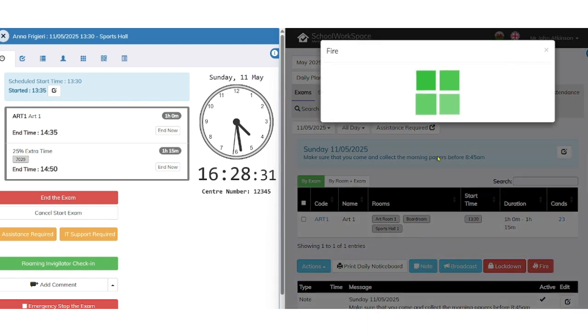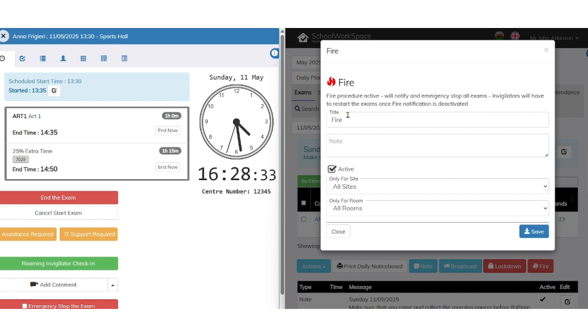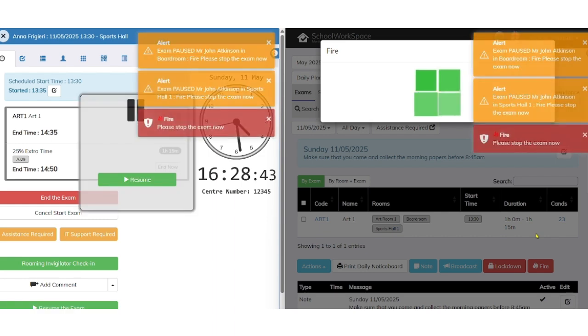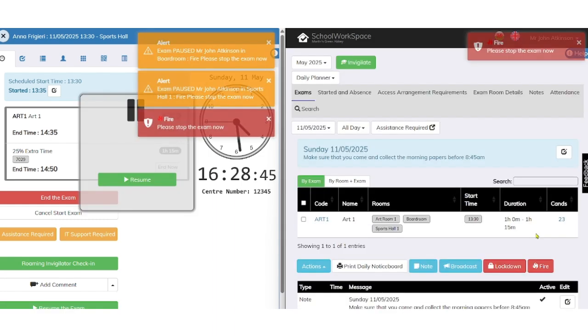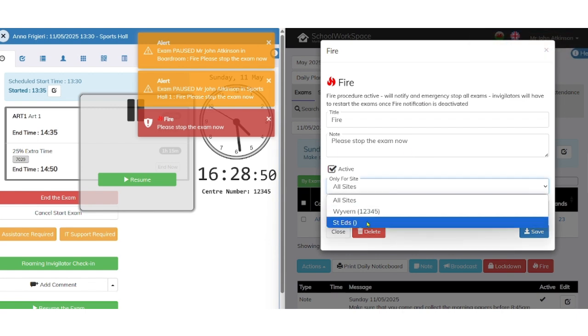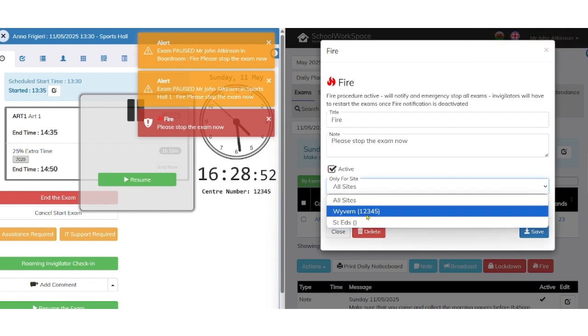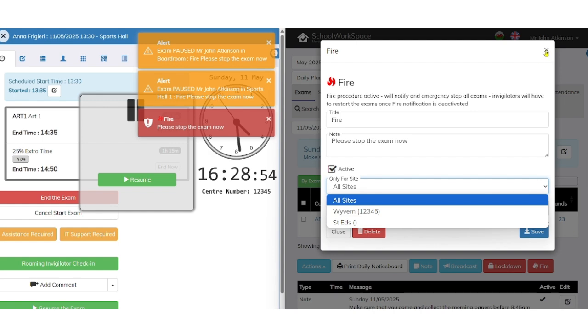The title will be pre-populated with either fire or lockdown, but this can be amended. Also enter the note to display to the invigilators. This message could be to inform them of what they need to do. The fire and lockdown function also supports the schools that are using the multi-site function. Therefore, it is possible to send a fire or lockdown notification to a specific site and not the whole school.